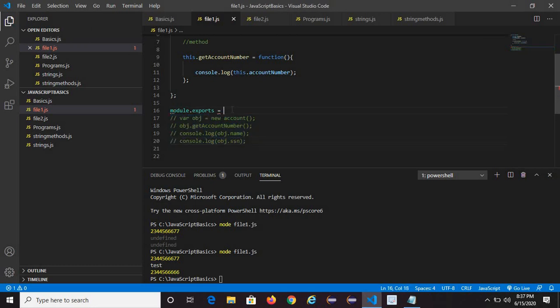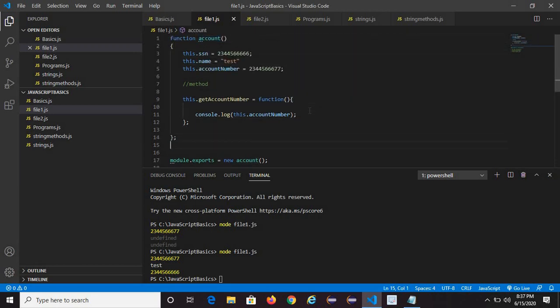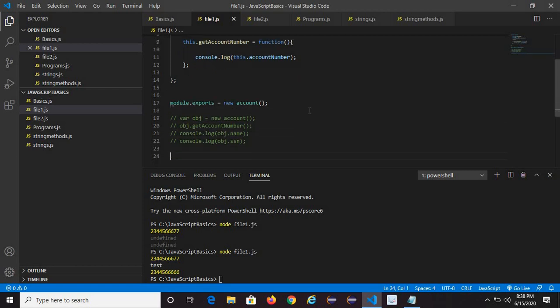Okay, module dot exports equals new Account. And then I need to use these properties and method in some other file, suppose in file2. So for that I need to do an export of it. I have created the object and then I need to export it.